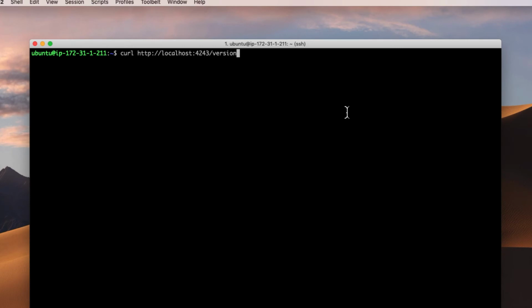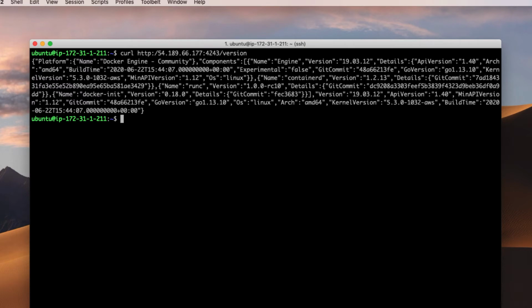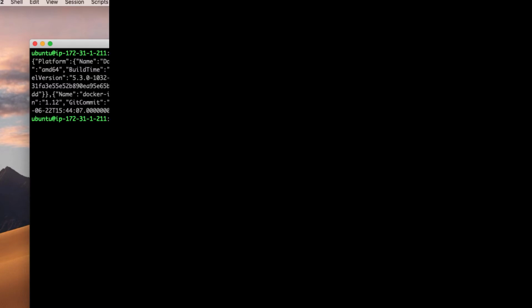Now let's test the API with the private or public IP. In my case, I'm going to use the public IP of this machine because I'm using a test environment. So 54.189, that is my public IP. Even that is returning the API response, which means this particular host is now enabled with the Docker remote API. It's ready to be configured with Jenkins now.